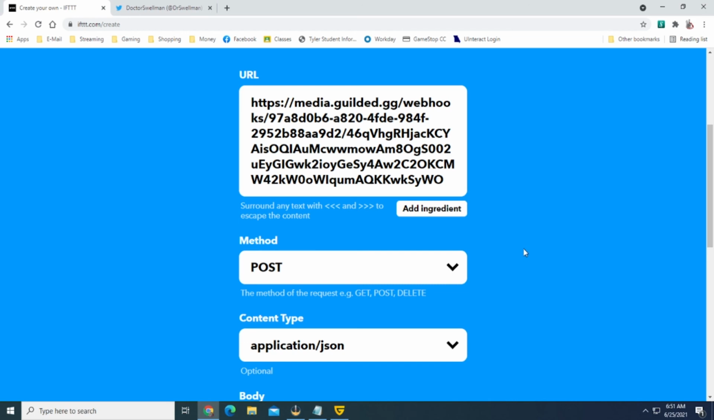Now, as far as getting your webhook from Discord, that's a little bit different. I didn't include that in here because I no longer use Discord. I am purely Gilded all the way. I apologize to you that do use Discord, but I'm sure you can manage to find your webhooks.